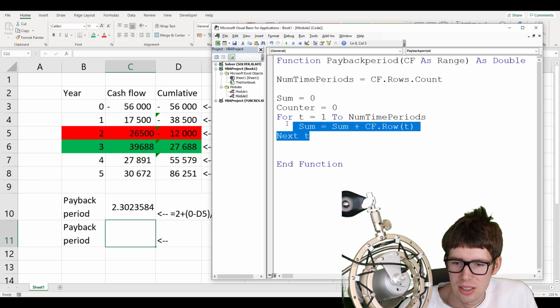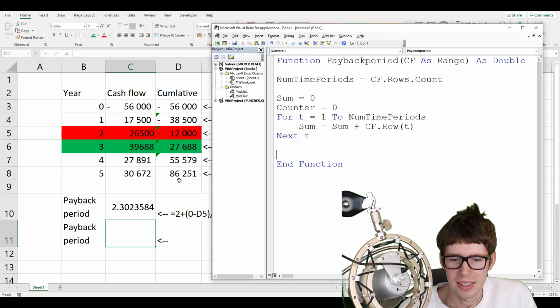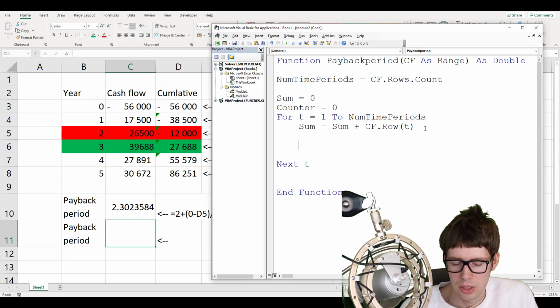So essentially what the function is doing right now is just calculating the cumulative sum throughout all the 5 time periods and the initial cash flow. So the output of this function will be 86,251. That's not exactly what we want. We need to know when the cumulative cash flow becomes equal to 0 or greater. So we're going to use an If statement here.